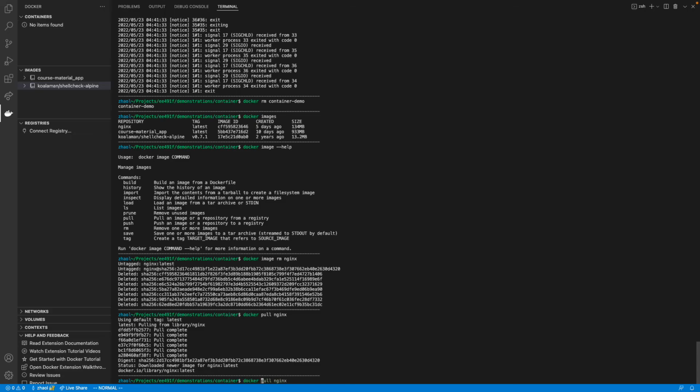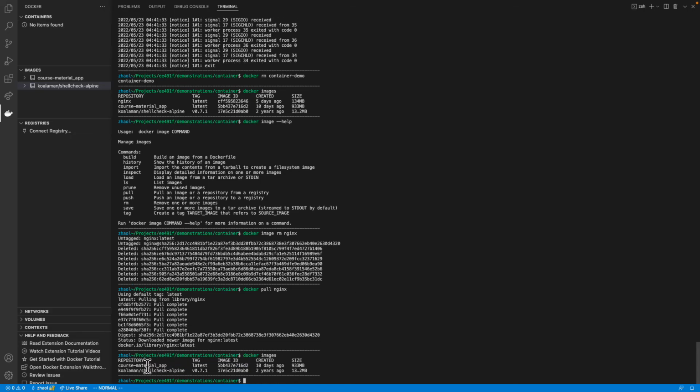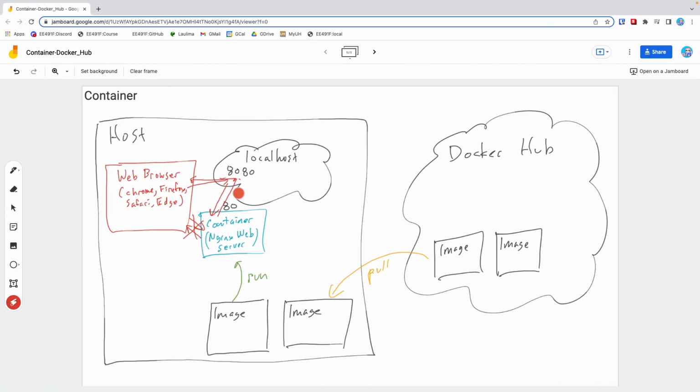So we verify images, it's gone. And the last thing I want to say is about this networking. This localhost is local to the host. It is in the context of the host. If you were in the container doing activities, if you were to try to do anything with localhost, it'll be in the context of the container. So that's something to be aware of.